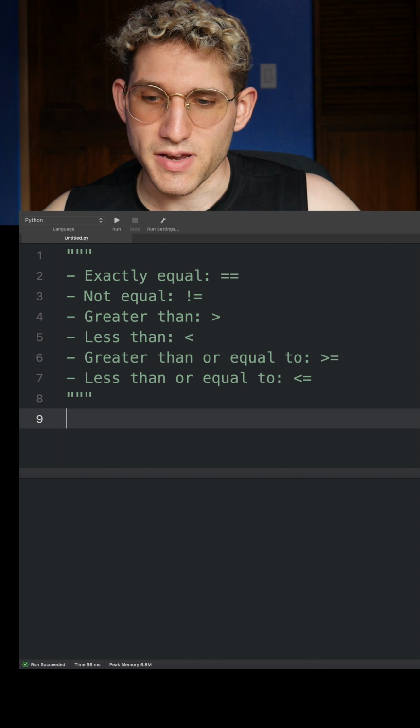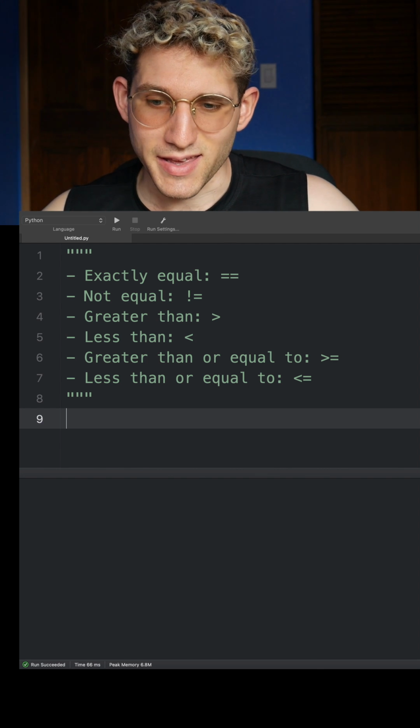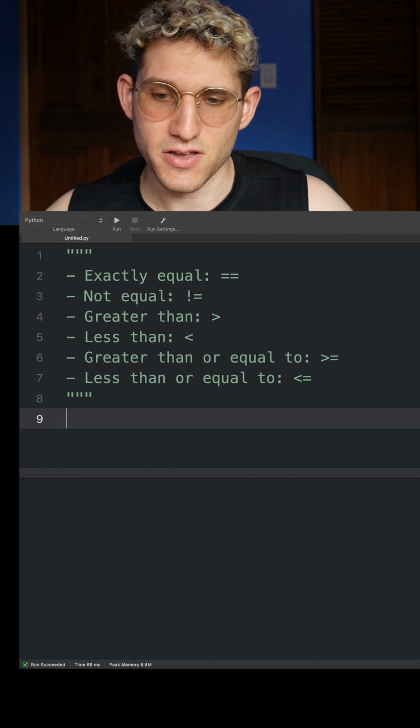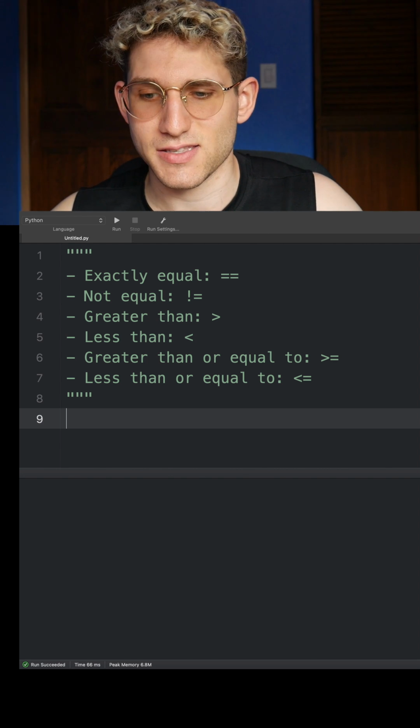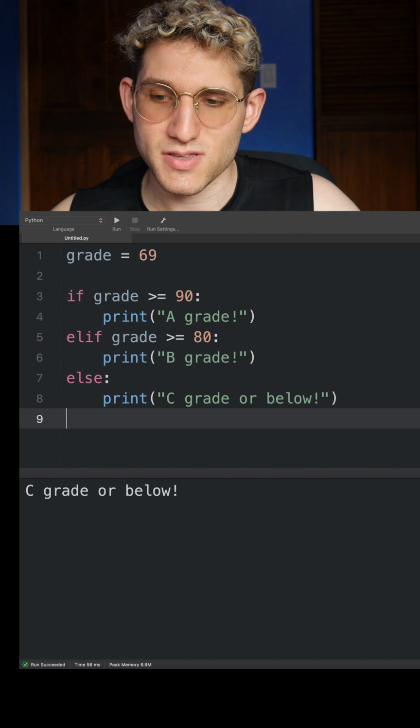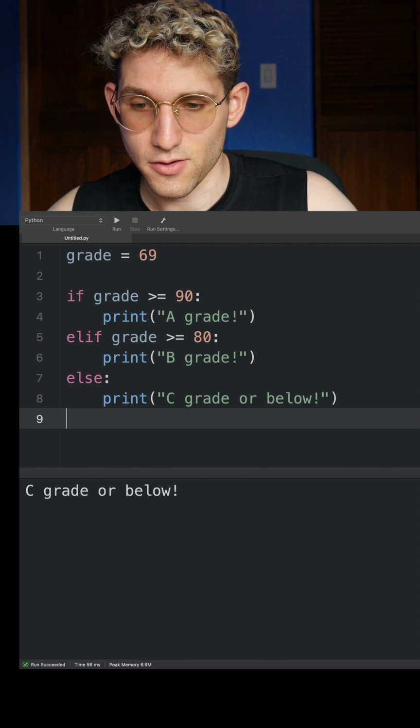Here's a list of ways we can evaluate conditional statements. Exactly equal, not equal, greater than, less than, greater than or equal to, less than or equal to. If you need to check for more than two conditions, we use the elif keyword, which stands for else if.